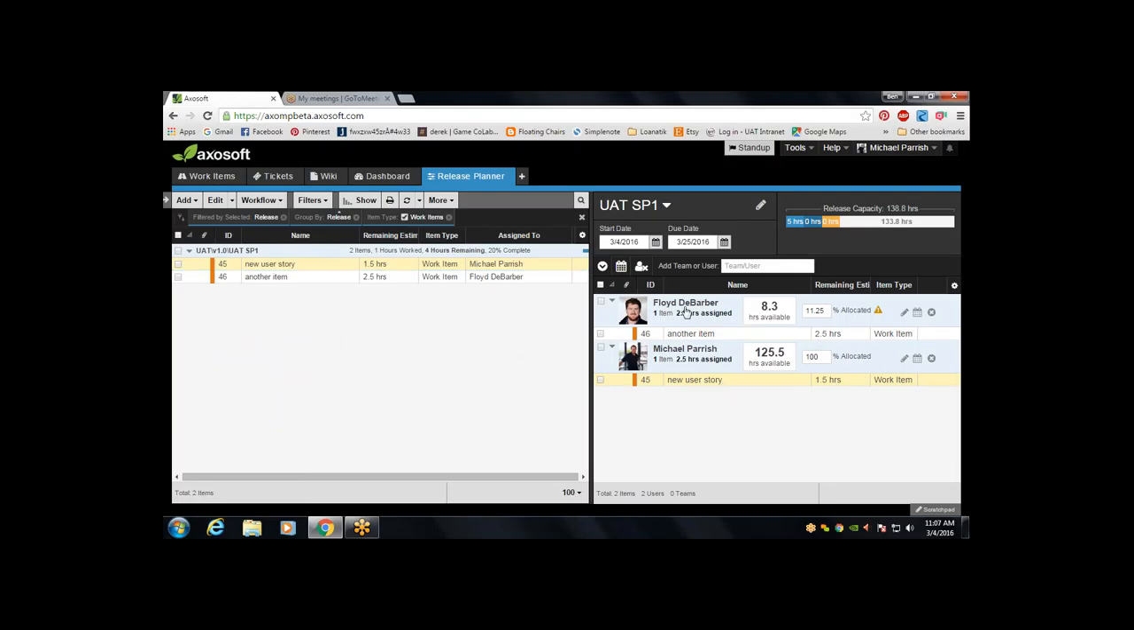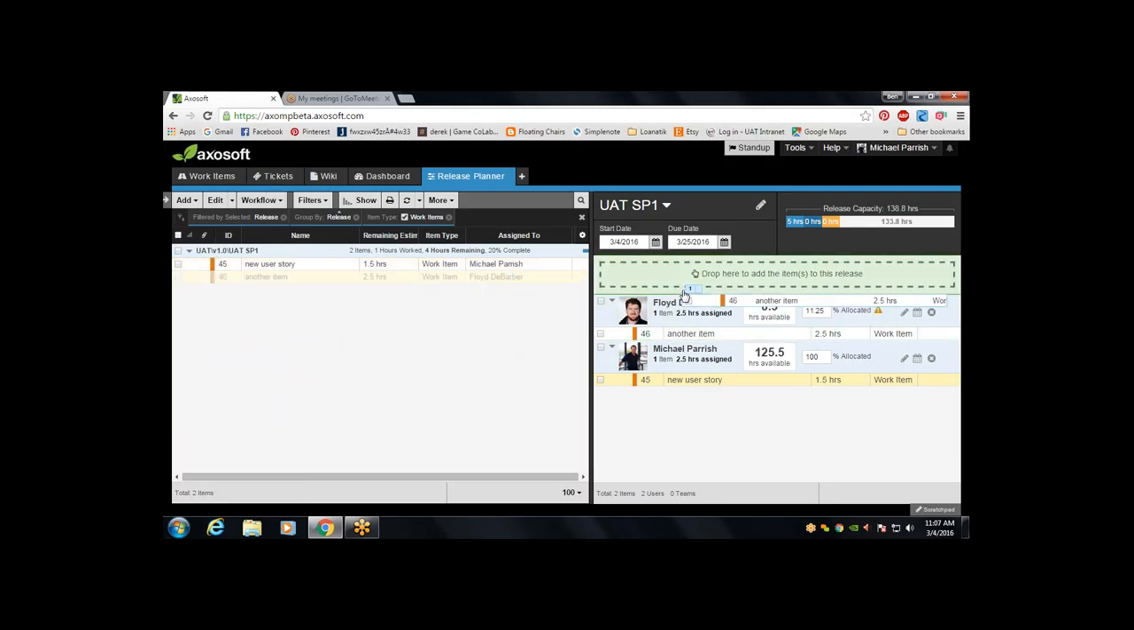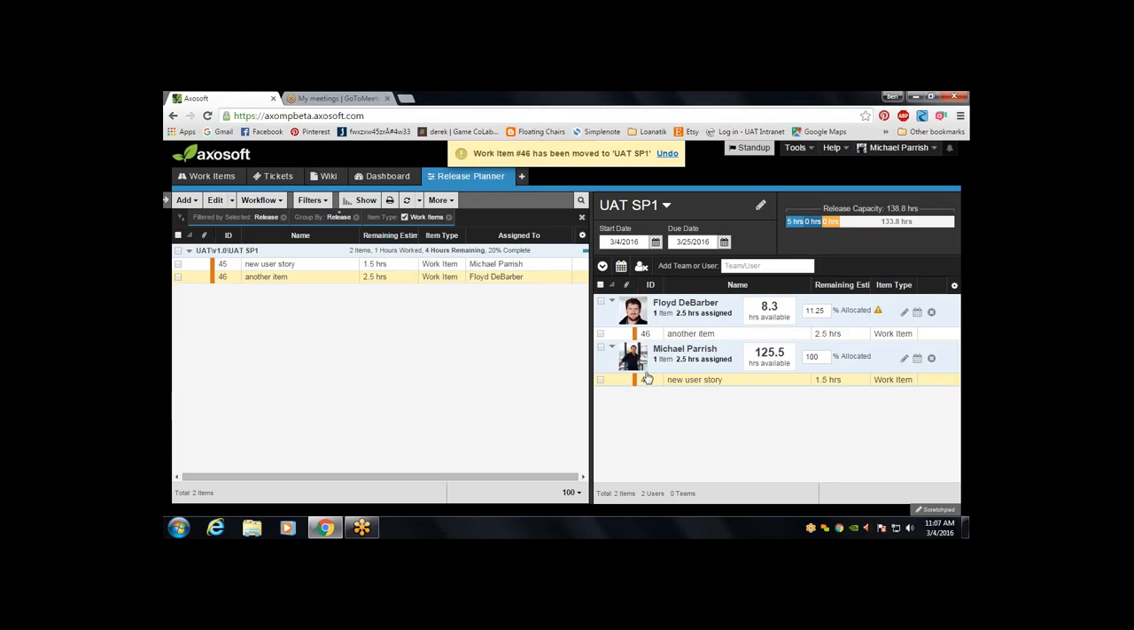So if work wasn't assigned yet, I could also just pull it over to this release, which has already been part of this, and then drag it down to the resource. It's pretty straightforward. You don't have to create estimate values. You don't have to do anything here. All that should have been done ahead of time. The whole purpose of this, at least from what you guys need, is just quickly seeing who's working on what, and whether I am fully utilized based upon the available time I've given myself in the tool.